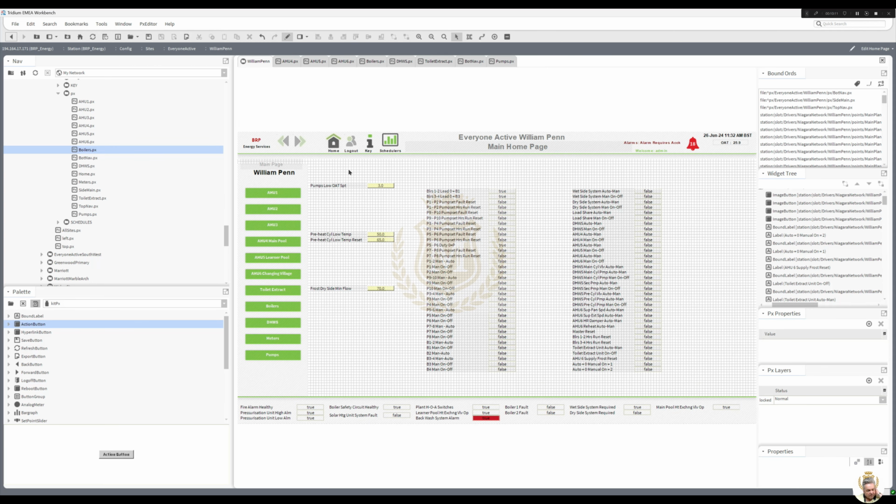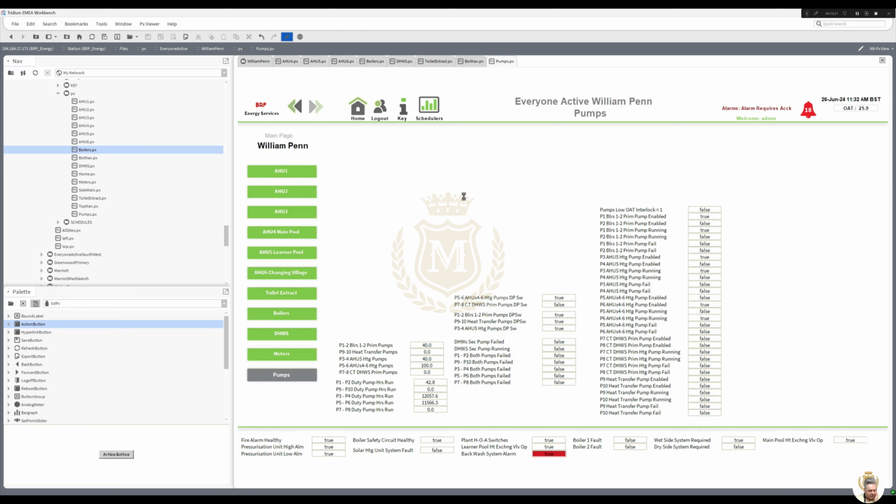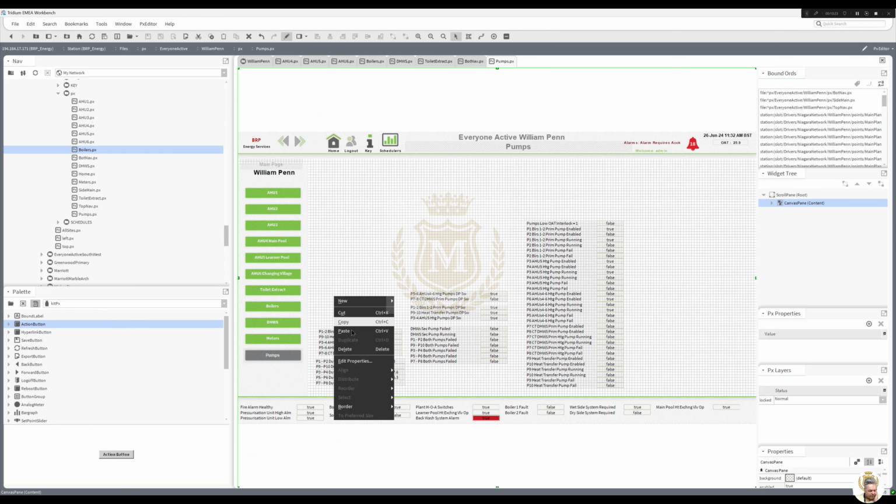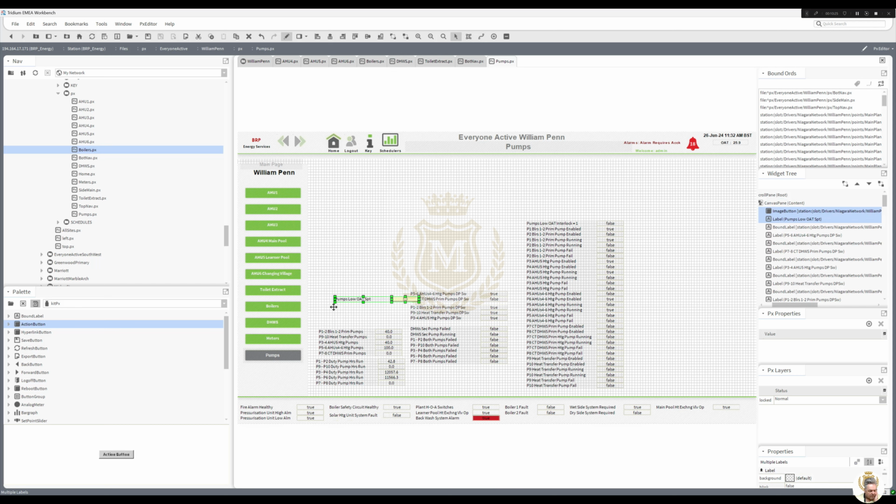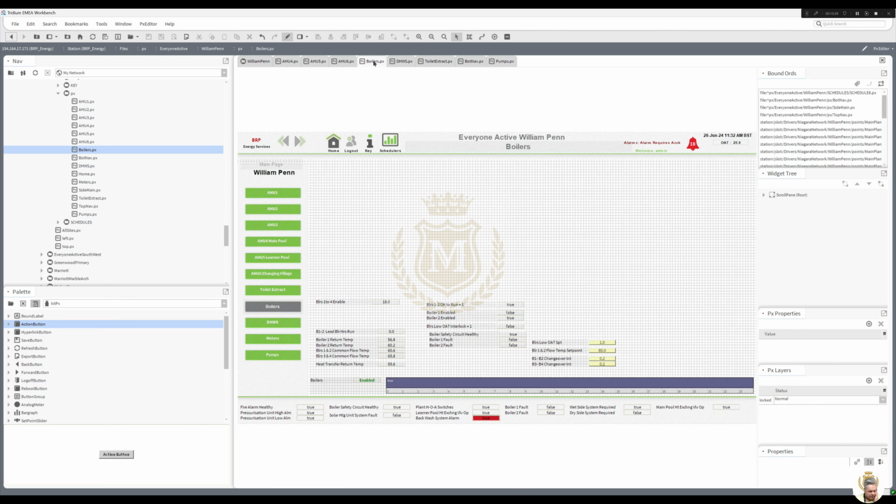Preheat cylinder low temp reset pumps. So let's take that out of there, cut that, put that in my pumps page. Just check my boilers page. We've got them in there on the boilers page.